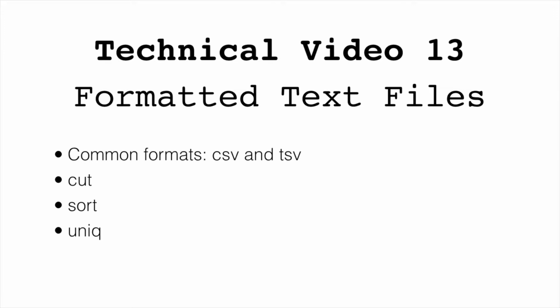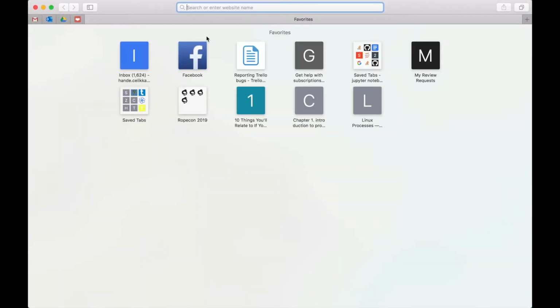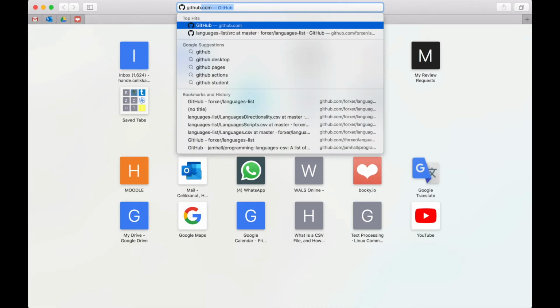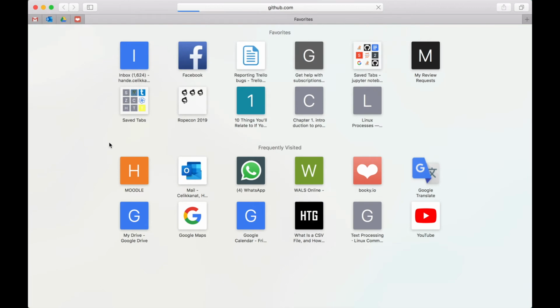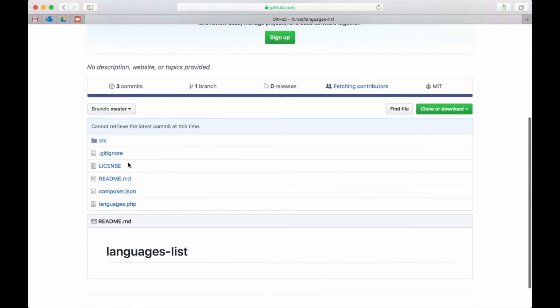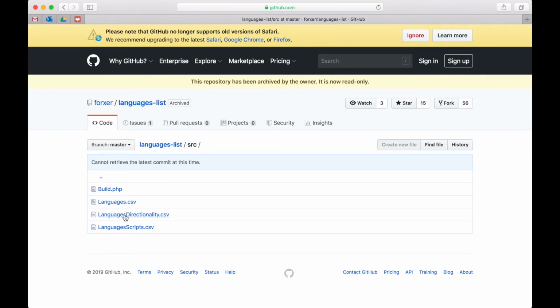CSV and TSV formats are commonly used for distributing data that are not too big in size, so you can come across them easily when trying to download some data from the internet. Let's check some CSV examples. So if we go to GitHub, languages-list. This repository, for example, has 3 CSV files that describe certain aspects of languages. Let's check each of them, what they look like.